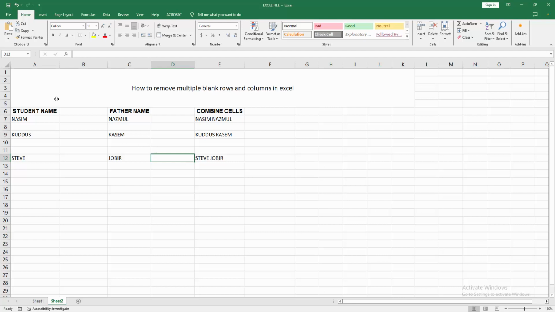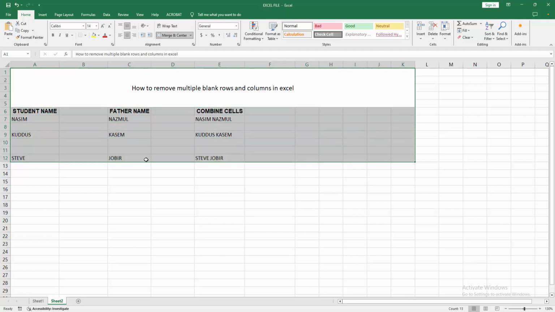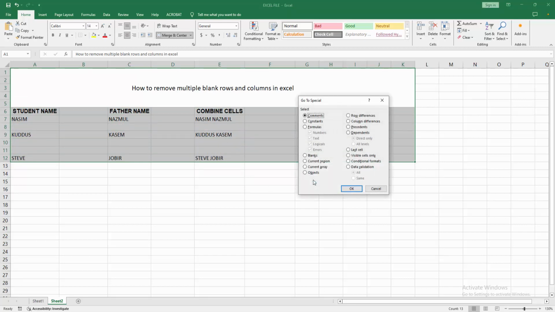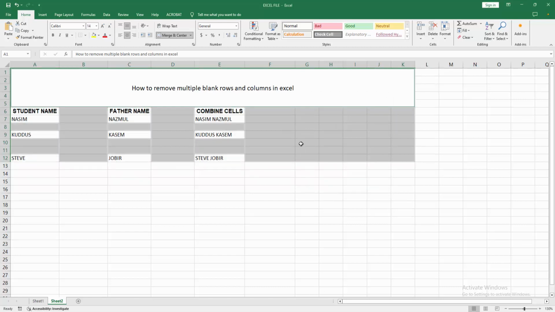At first, select your sheet. Click and drag with your mouse. Then press Ctrl+G on your keyboard and go to the Special menu. Then check the Blanks option and click OK. Then we can see that all blank rows and columns are automatically selected.